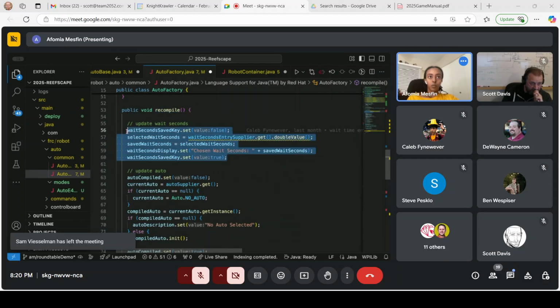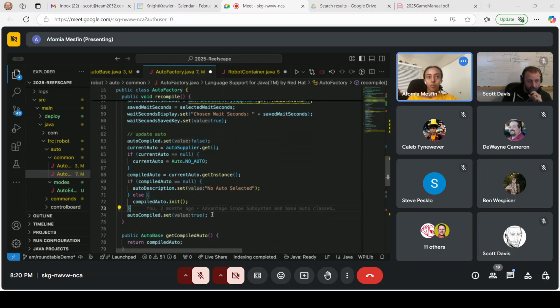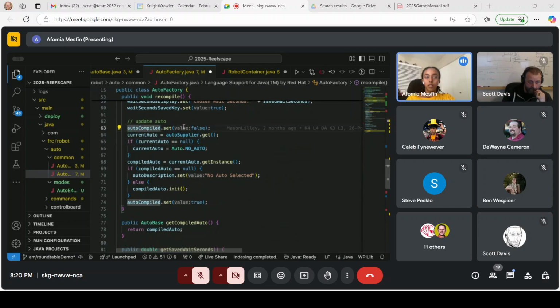Your recompile, the updating wait seconds and update auto essentially does the same thing, but I'm going to talk more about auto because that's more consistent throughout other teams. So this is just your value on dashboard. I believe this shows up as green or red to show if we need to change our auto value.